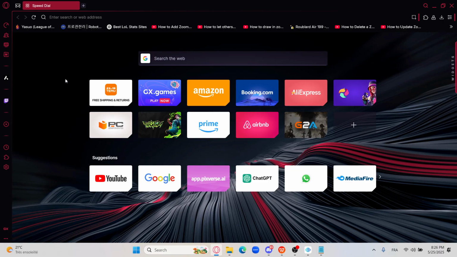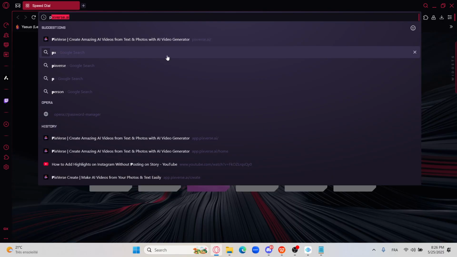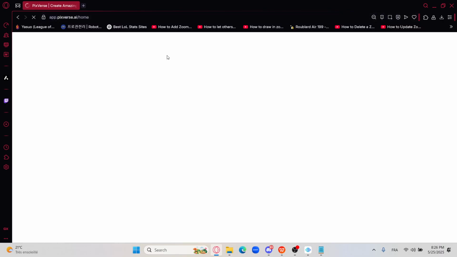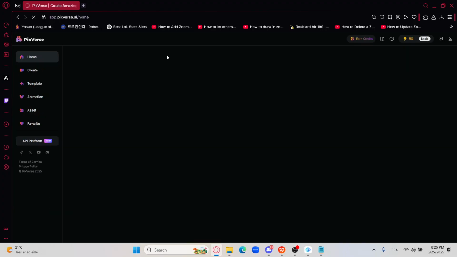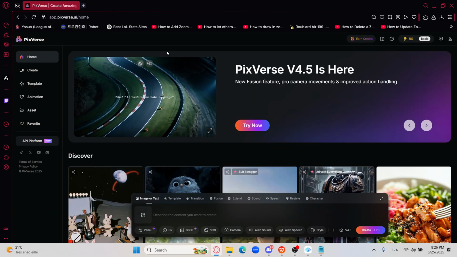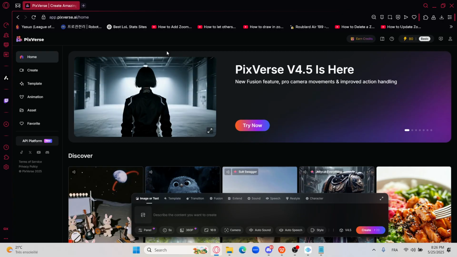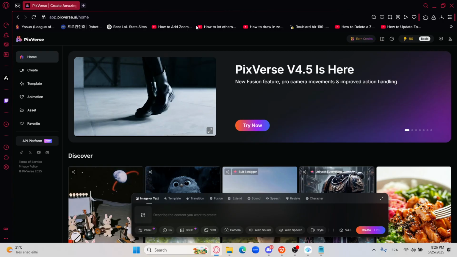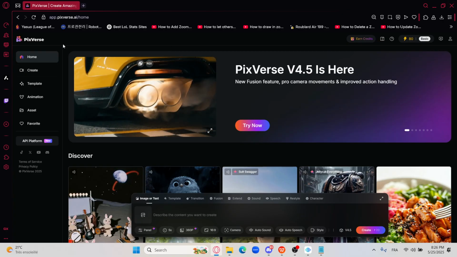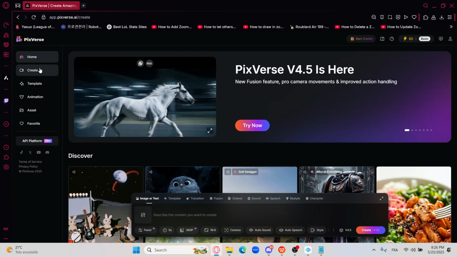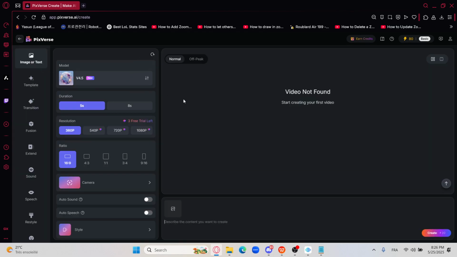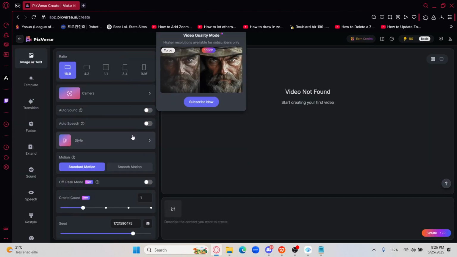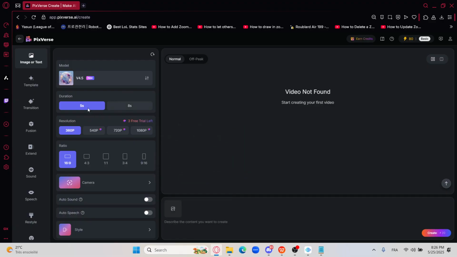So I just want you to open up your browser and head over to PixVerse.ai on the search bar of your browser, and right here I want you to make sure that you are already signed in. If you have an account. If you don't have an account, you need to create one. All right, so right here what you're going to do is go to Create on the left menu.